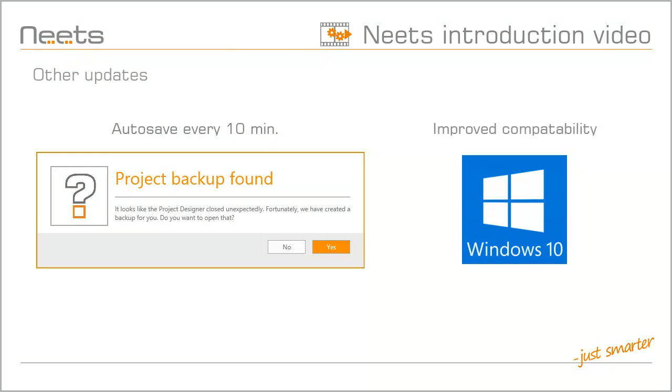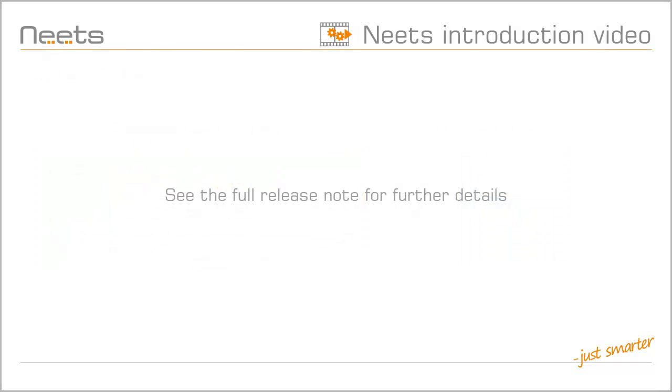Further minor updates have been added to the Project Designer, so it runs even better on Windows 10. To see the full list of changes and improvements in Neets Project Designer 1.7, please see the release note.